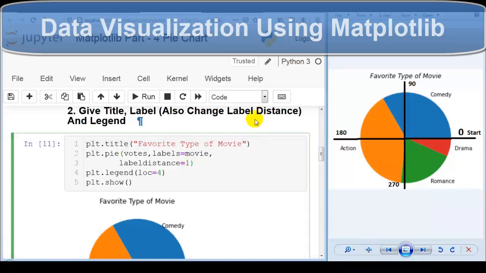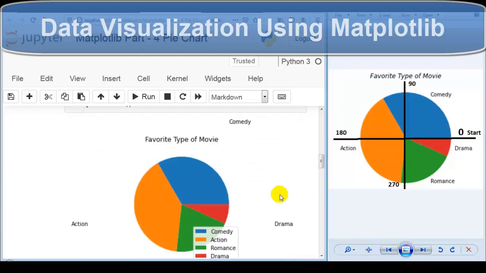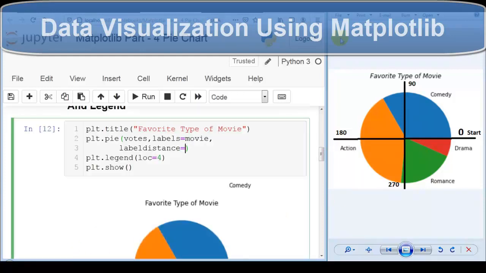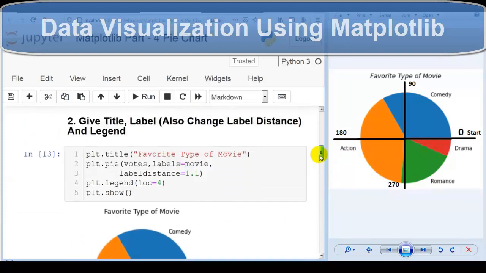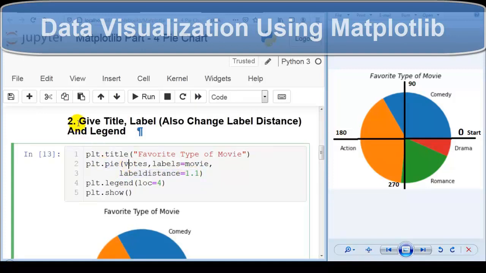So let me write 2. As you can see over here, our label distance has changed. So let me set it to 1.1. As you can see over here. So as per your requirement, you can change label distance with help of this label distance parameter of this pie method of matplotlib. So this way we can give title, label and legend to our pie chart. Also we can change label distance with help of this label distance parameter.